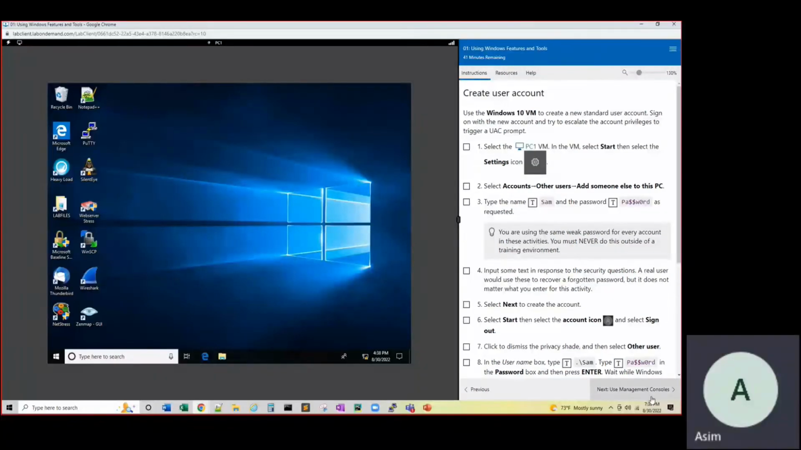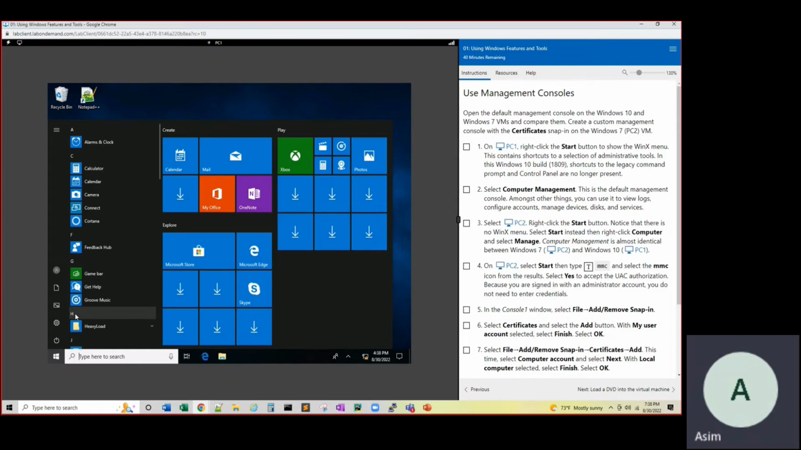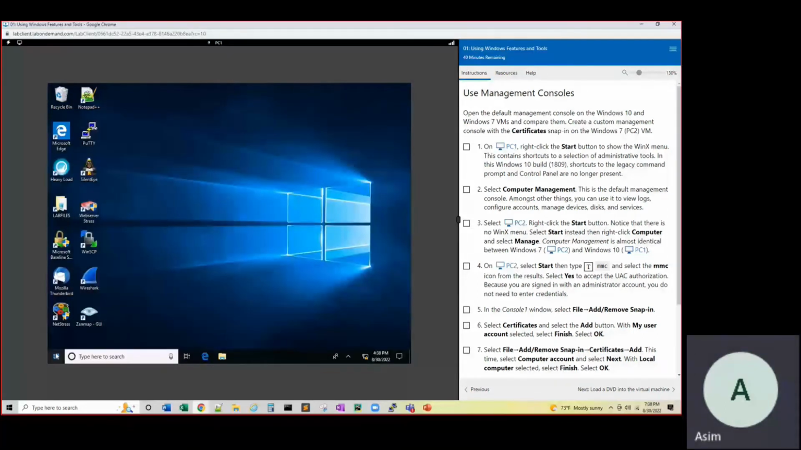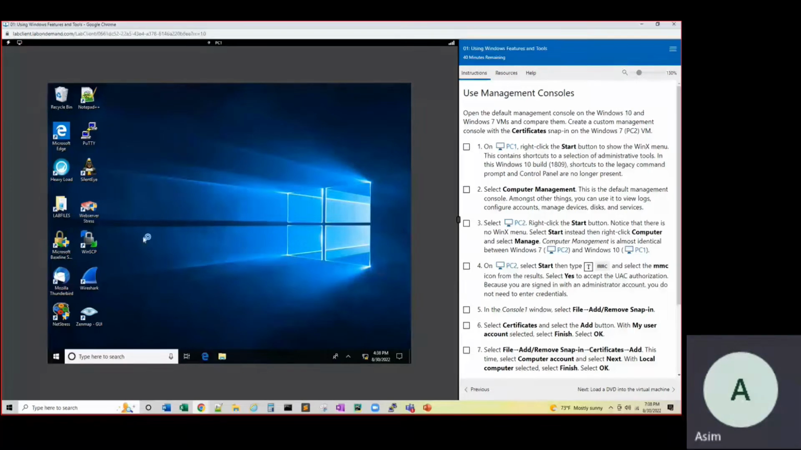So it says management console. It says PC1. It says click on the start button and it shows the Windows X menu. This contains shortcuts to selection. So again, if I click on it, I get all of these menus, but they are saying if I right click on it, I get all of these shortcuts. Okay. So it says go to computer management. I go to the computer management icon.